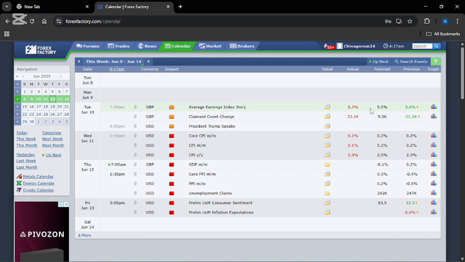Because if you look closely now, the previous news that was released was 5.6. The forecast, what they predicted it to be, was 5.5, but the actual that came out was way lower than what they predicted. So basically, there is a dump in GBP USD at this particular news, which is the average earnings index. Then the second one is claimant count change.